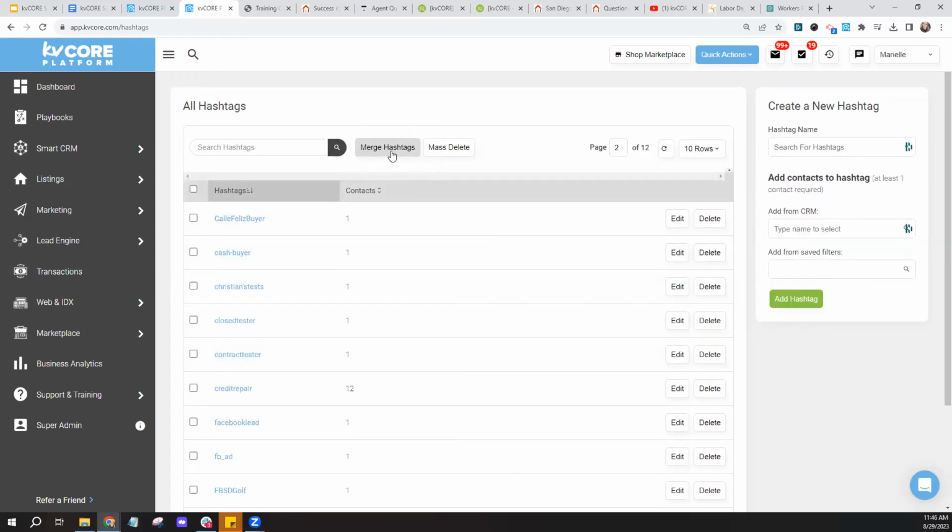So if you ever need a little refresher, a good place to go back and clean up your database and make sure you stay organized, you can always do that from your hashtag management tool. You can also apply new hashtags to your contacts from here as well.